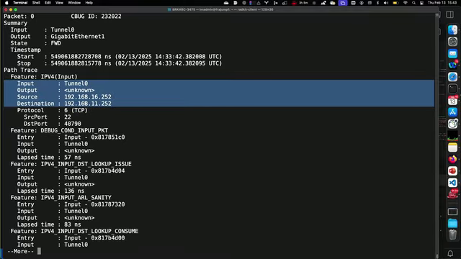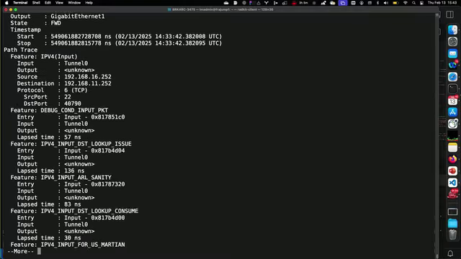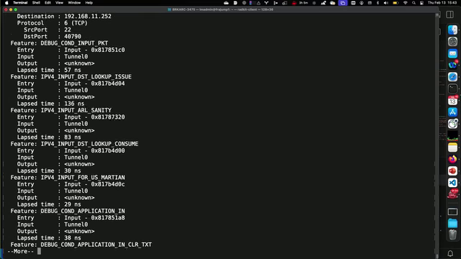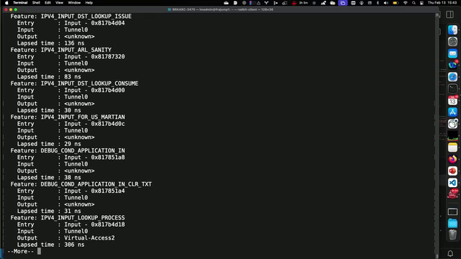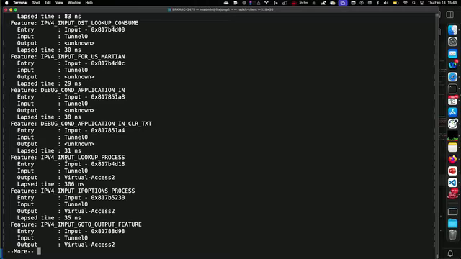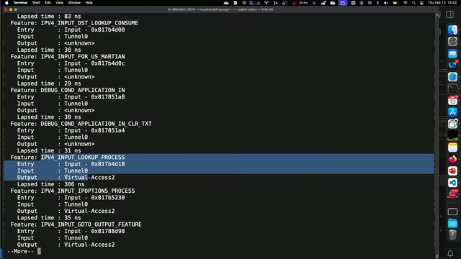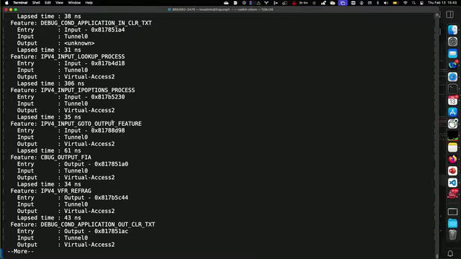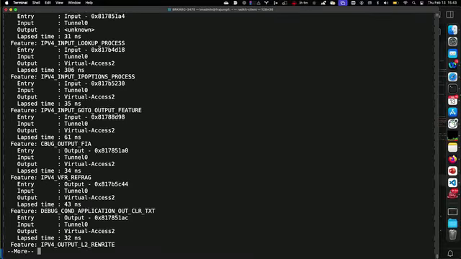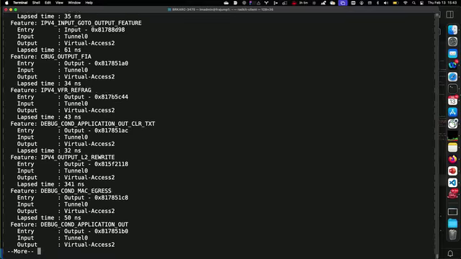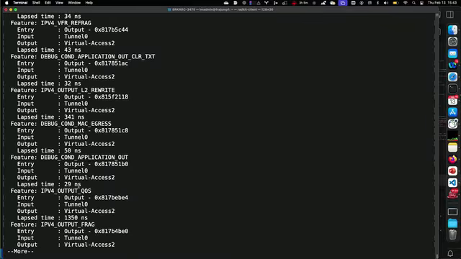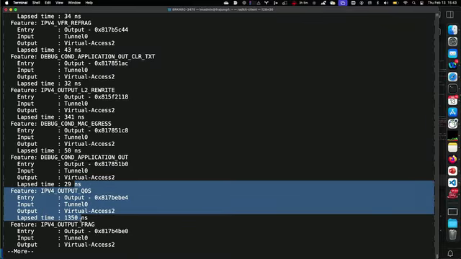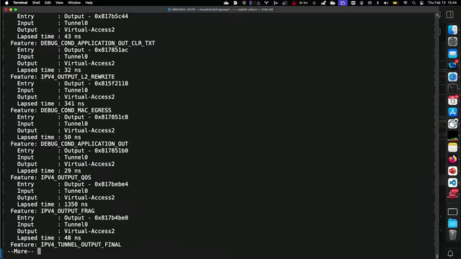Why do we have a different routing decision? Let's analyze. Okay, so again, there is no input feature on tunnel 0, nothing at least of interest. We do a lookup process. We found the output to be virtual access 2, so we're still happy. Go to feature, so we give the packet to the output interface. We apply all the stuff, but this time QoS does not complain. So the packet survives quality of service. You know, some will succeed, some will be dropped because we don't always exceed the capacity.